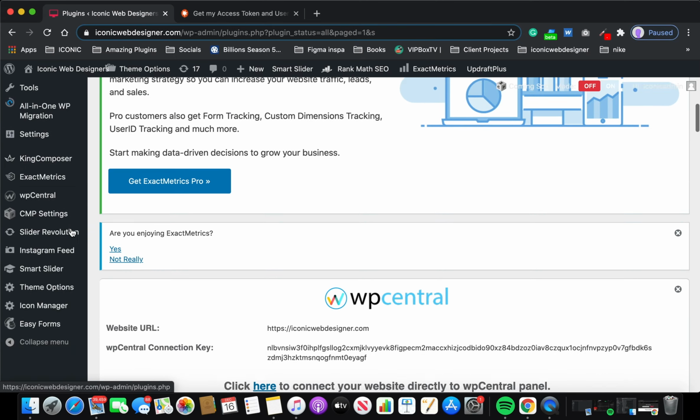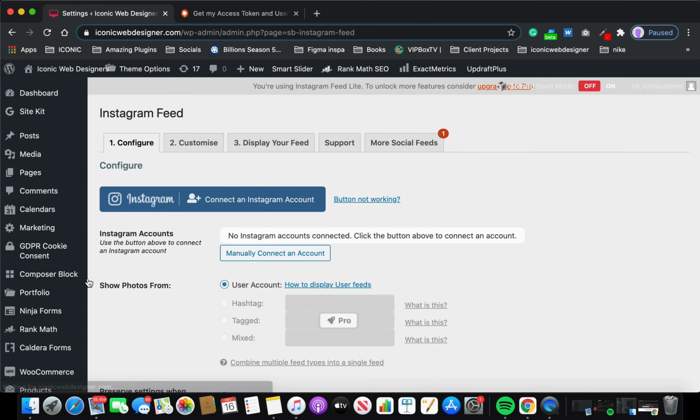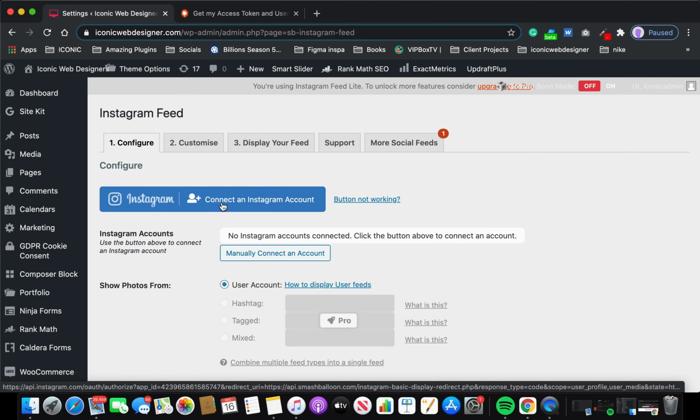Once it's been activated, you should see Instagram feed here. If you click here, basically go on your settings. There's two ways that you can add your Instagram to your WordPress website. If it's your own personal website, your own personal Instagram, and you have the login details and you want to connect it, all you need to do is click this button and connect your Instagram. It's that simple. You just add your login details.